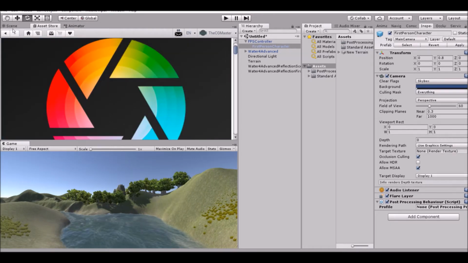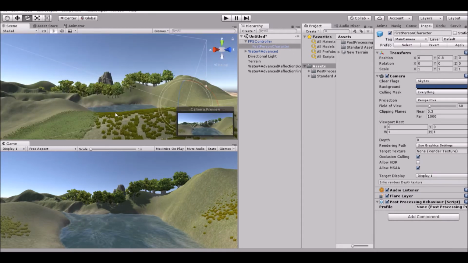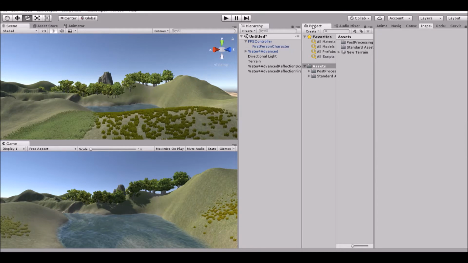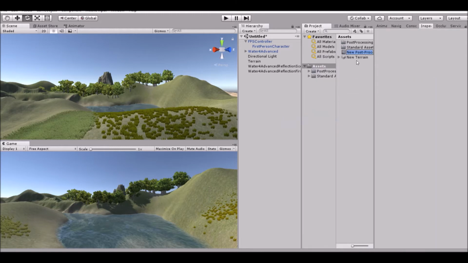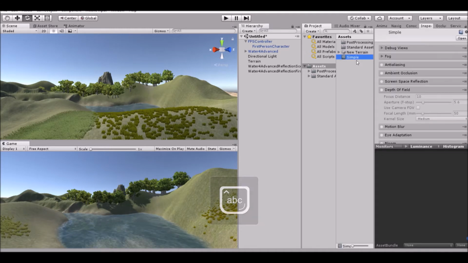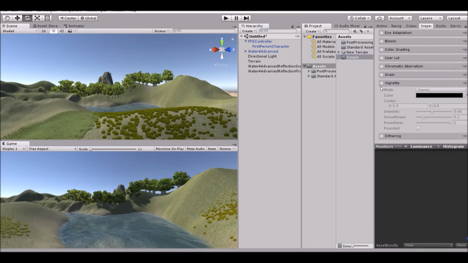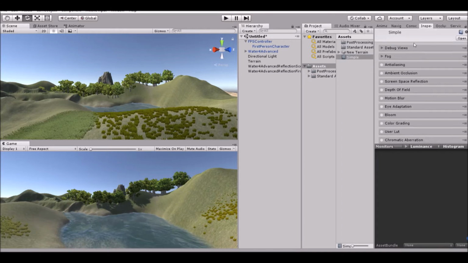As you can see in our scene, nothing changes. We can turn it off and turn it on, and absolutely nothing changes. So why is that? Well, that's because we've not added our profile. So we can go into our project panel here and create a new post-processing profile. We'll just call this something simple, like simple. And this is our profile. It looks pretty cool. They did a good job on all of the UI here.